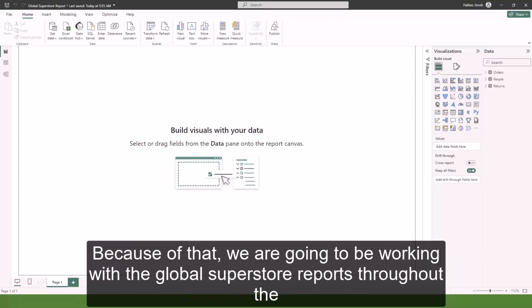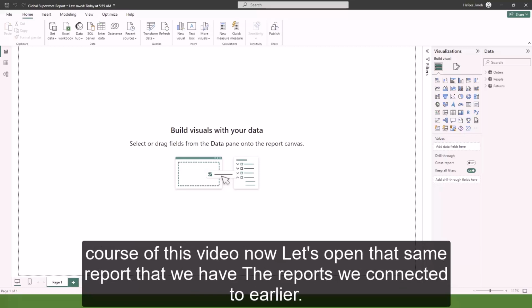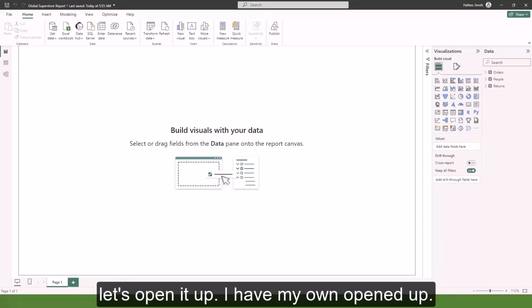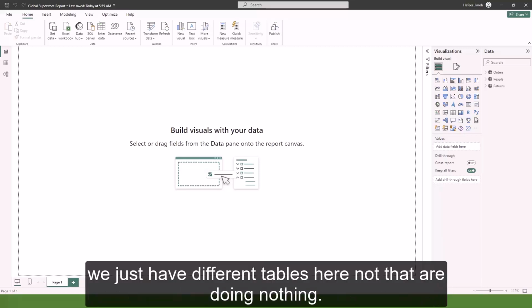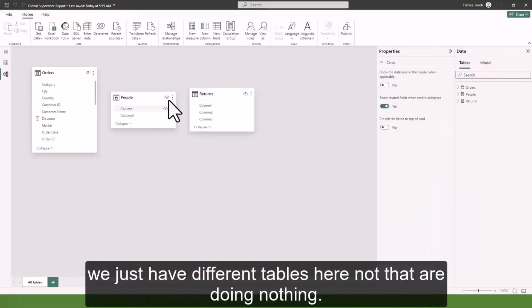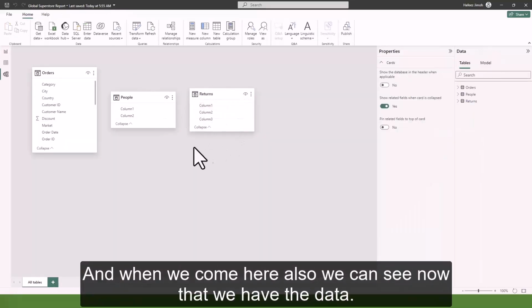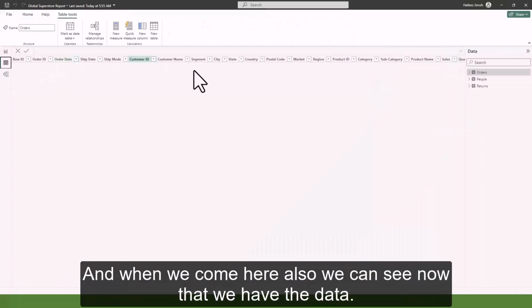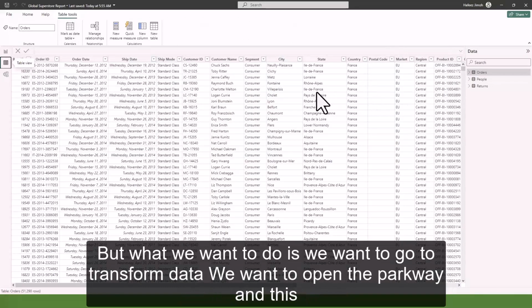Because of that, we are going to be working with the Global Superstore reports throughout the course of this video. Now, let's open that saved report that we have, the report we connected to earlier. Let's open it up. I have my own opened up. We just have different tables here that are doing nothing. And when we come here, we can see now that we have the data.